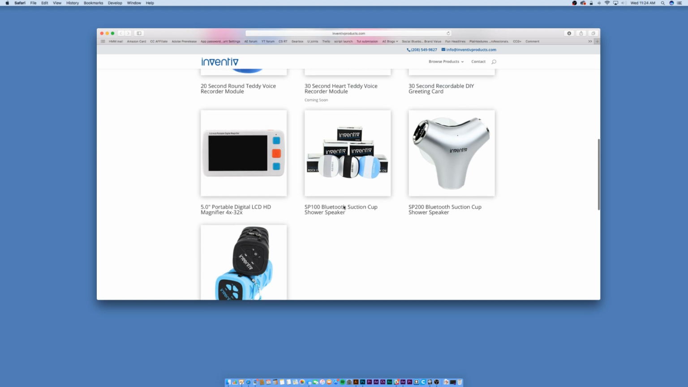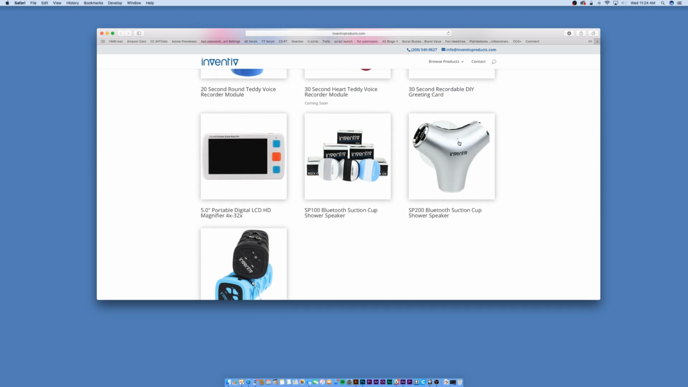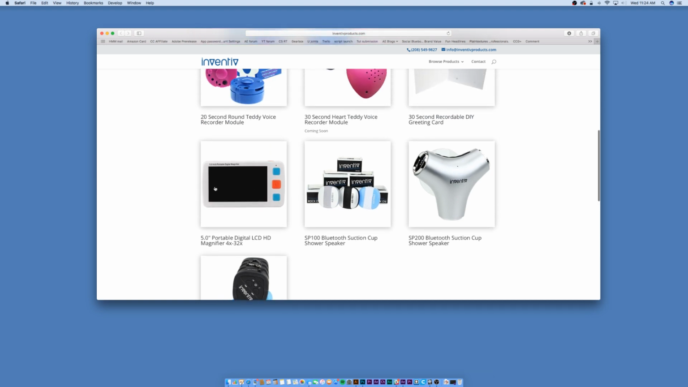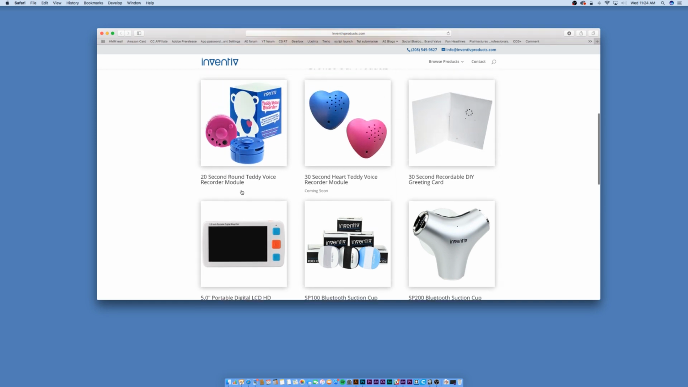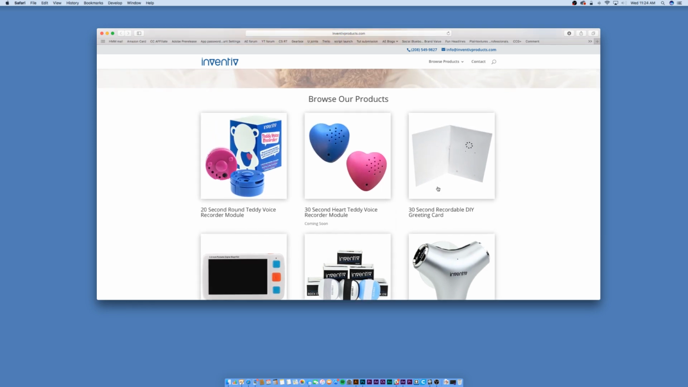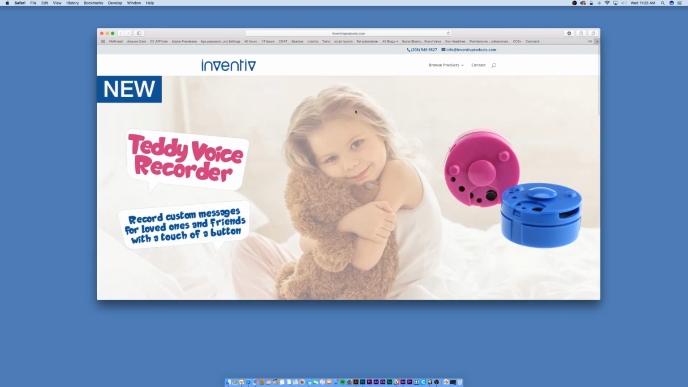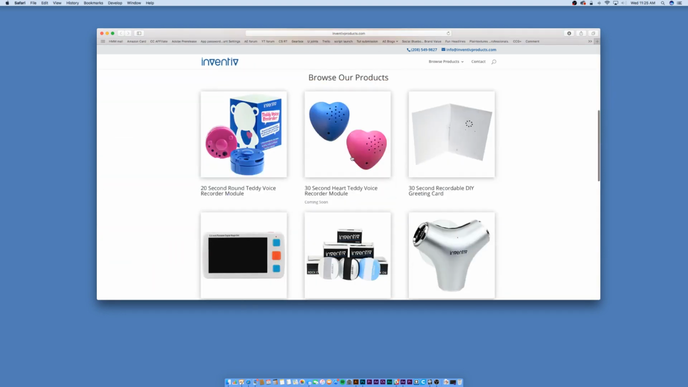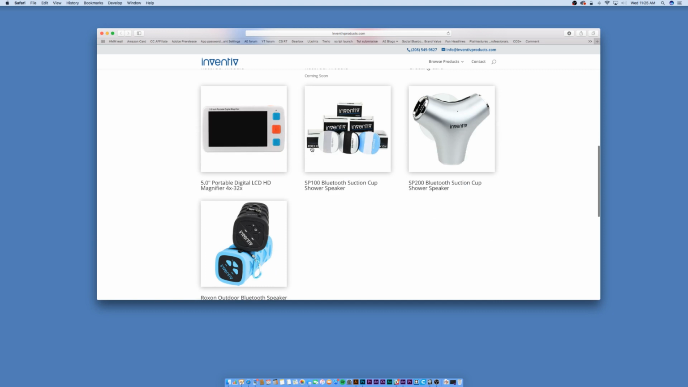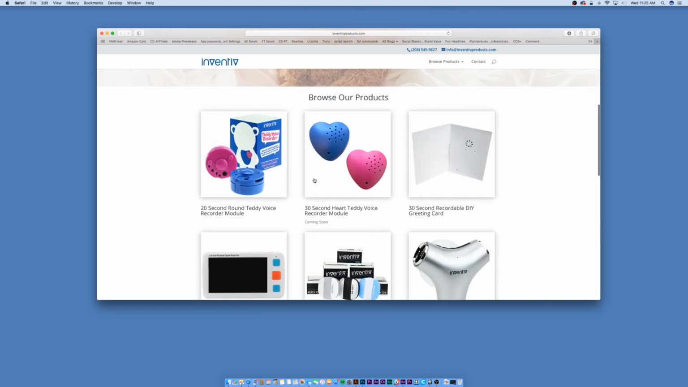There's a little shower Bluetooth speaker. They've got this digital magnifier, and little greeting cards where you can record your audio in it. It looks like it's kind of a fun feel for kids, so that's kind of what I'm going with. I've got some colors here to go with, the blues and pinks.